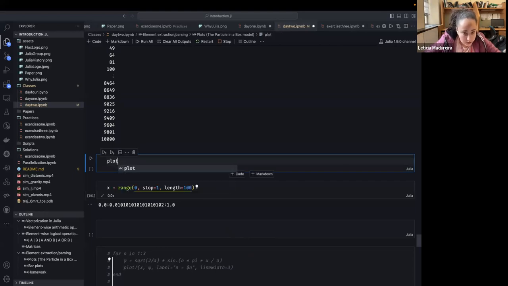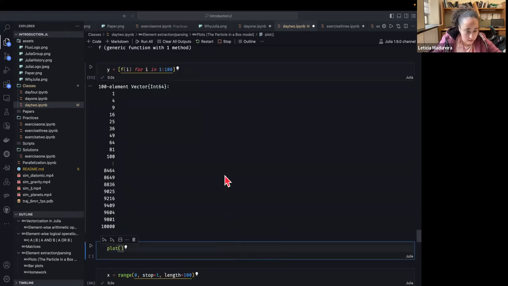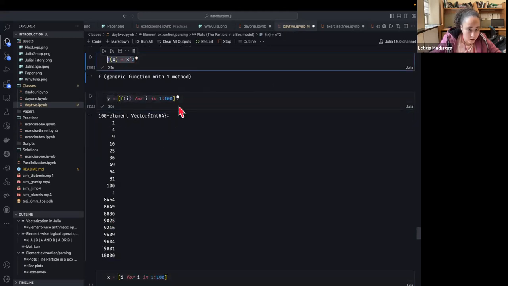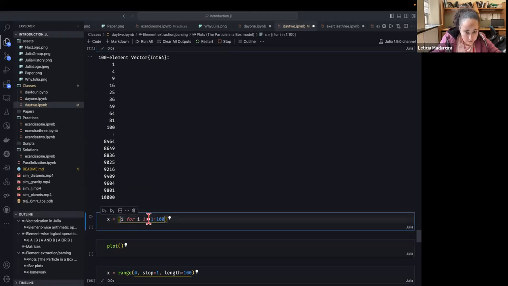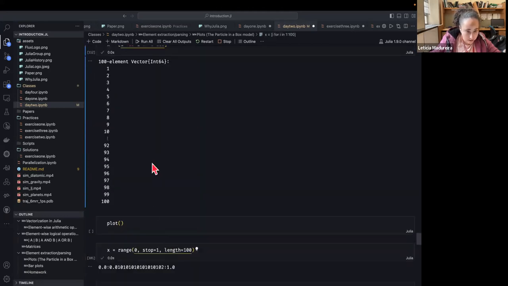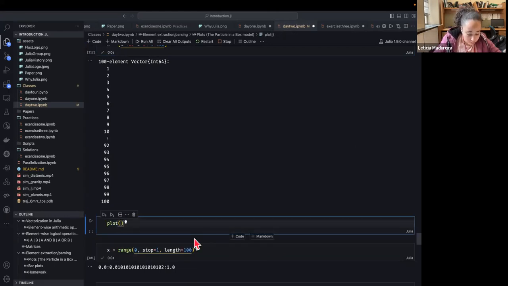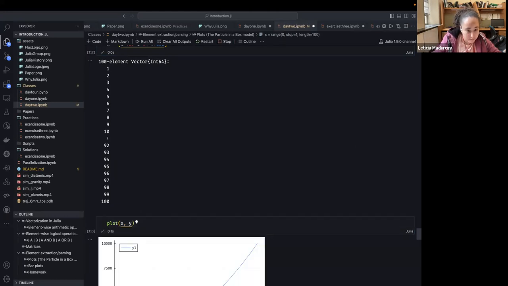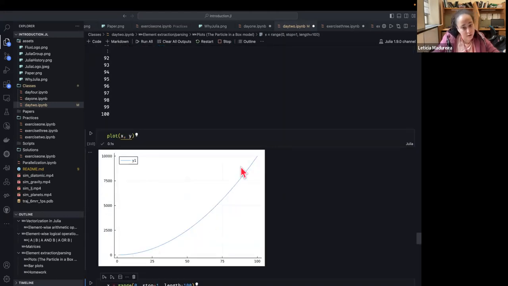Now it's quite easy. We have the plot library. Actually, to have an x vector, let's do this. We have the y, we have the function, and we have the x. The x is all the numbers from 1 up to 100, just to recall. Okay, I have a 100 element vector. And then I call the function plot x, y. Okay, great. I have this profile.